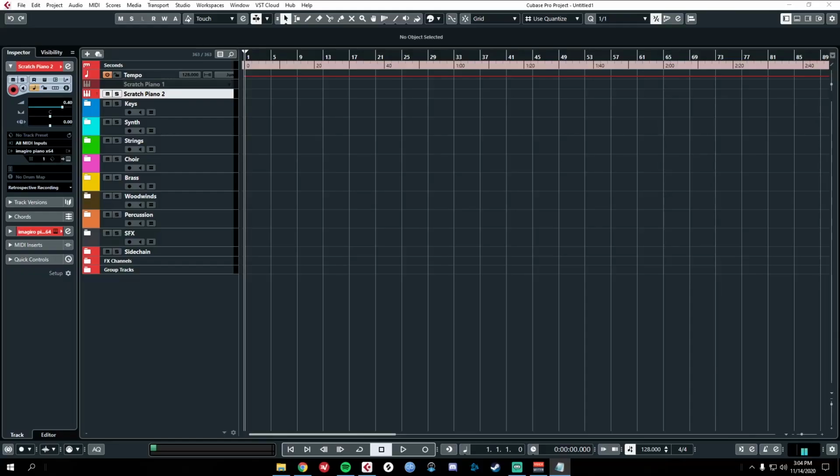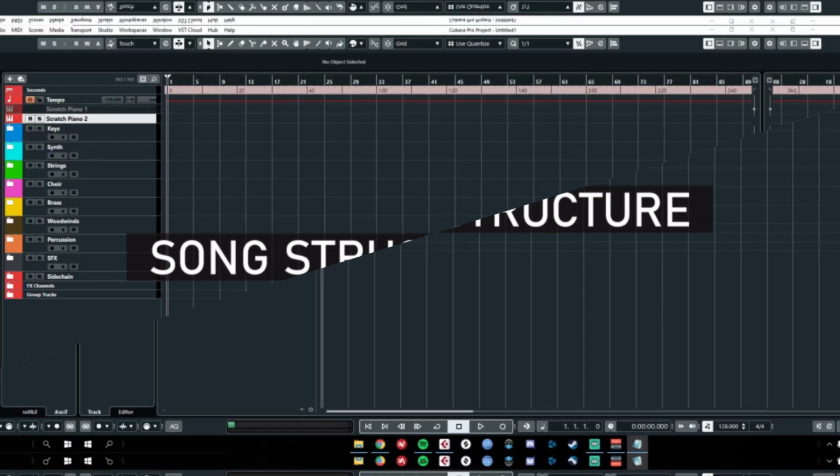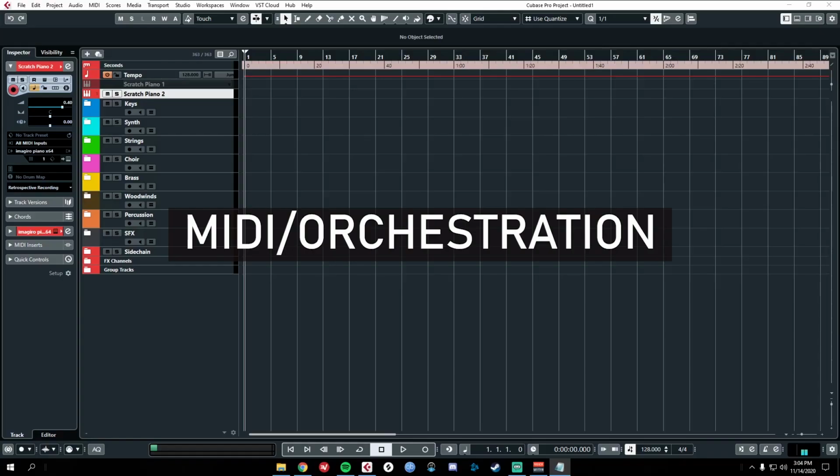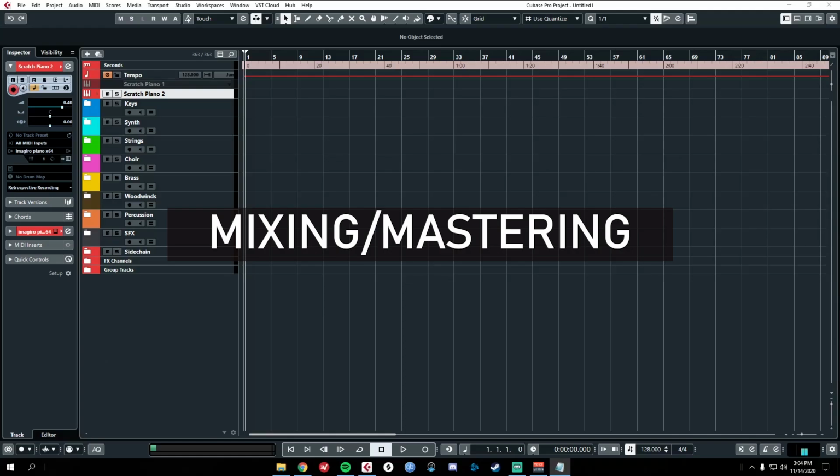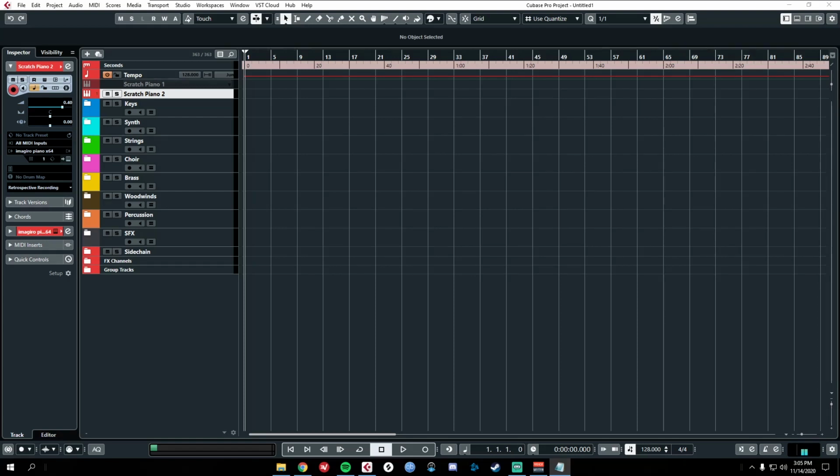All right. Today we are working in Cubase, but don't let that scare you away. These practices are applicable through all DAWs. We will approach the composing workflow in 3 different areas: song structure, MIDI and orchestration, and mixing and mastering. The goal here is to decrease the amount of songs that you get stuck on, and therefore increase your speed and effectiveness as a composer.